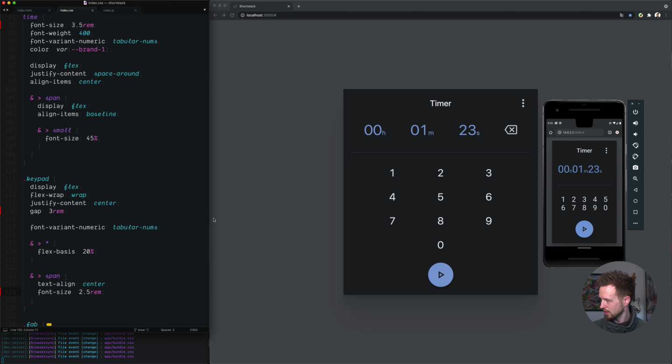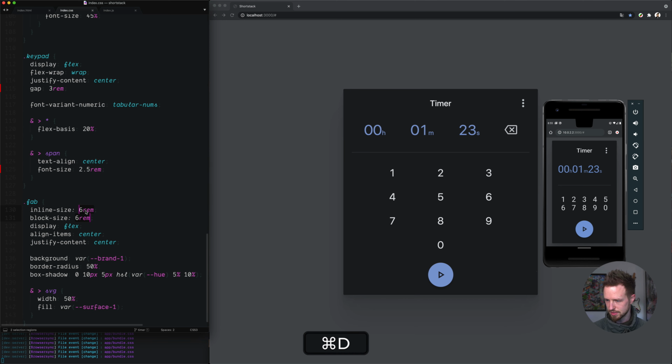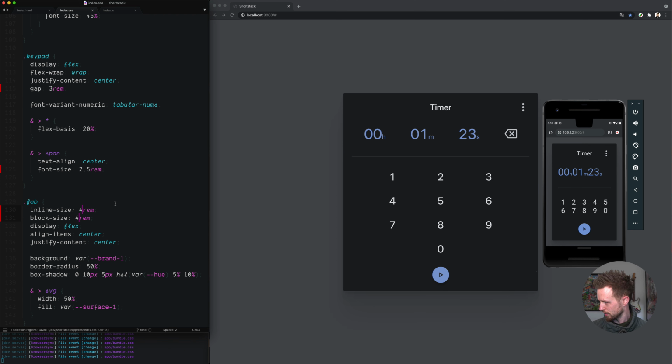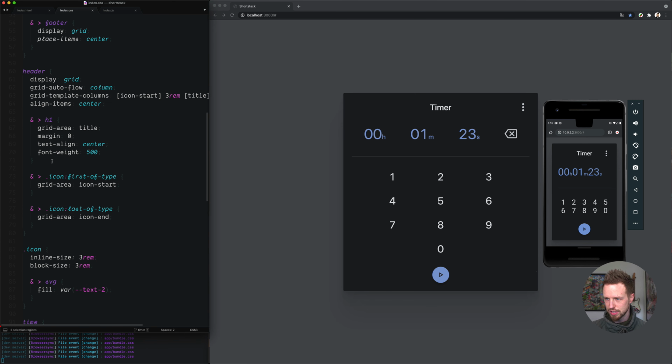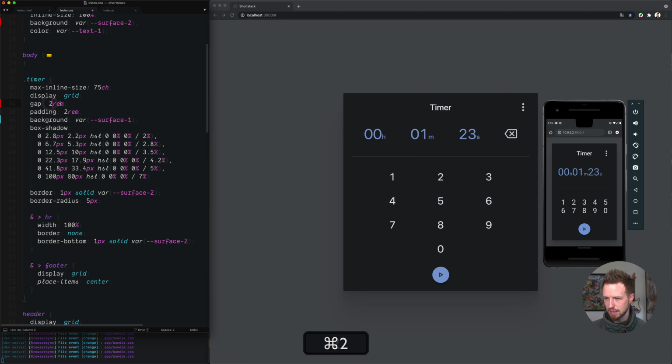Okay, our header, our H1 is fine. Our fab is really large. Let's change that. Yeah, 6 rem. That's huge. Let's go 4. Should be plenty for a finger tap zone. Okay, excellent. Our gap is looking quite large now that we've changed some of the font sizes, so we can change our gap down here to 2.